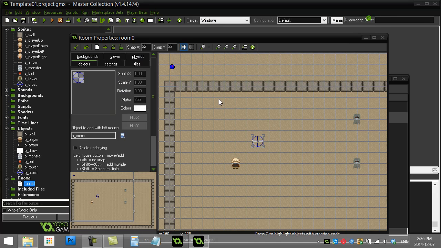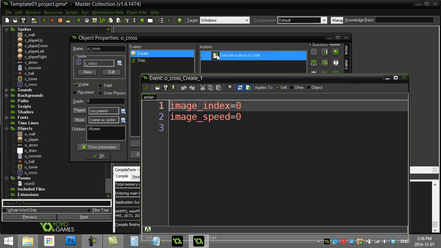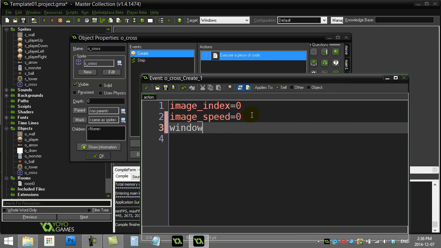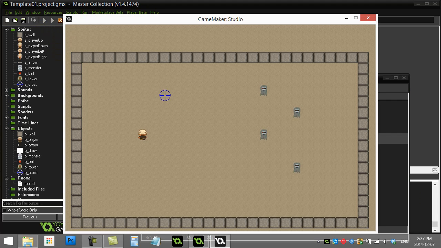Let's figure out how to hide the cursor. There's actually a little command in GameMaker. We can do it right when this crosshair starts, in its create event, and it's called window_set_cursor. It expects you to give it a parameter, and I've already half memorized this one. It's basically cr_none, and that will just remove your normal cursor. So now what you get is this: your crosshair is your cursor, which is what a lot of people want.